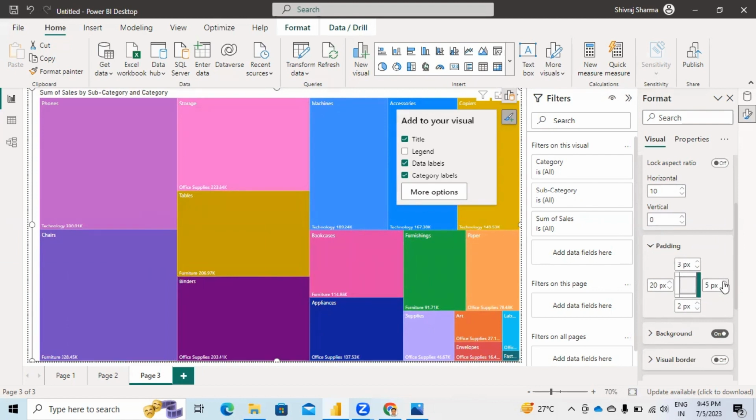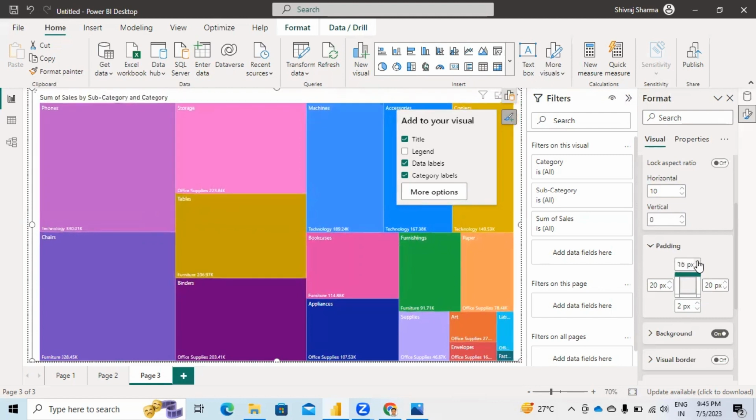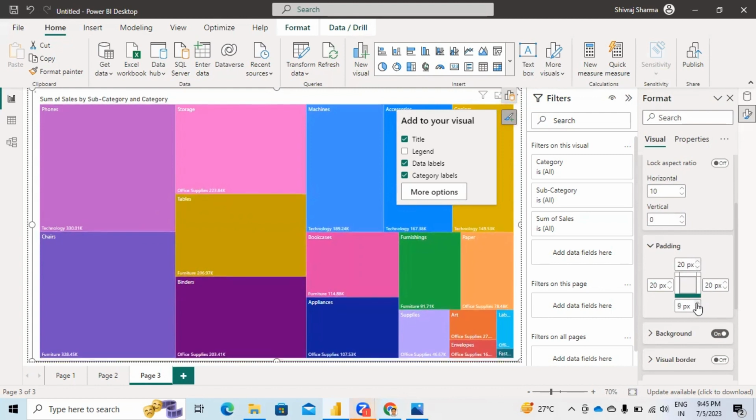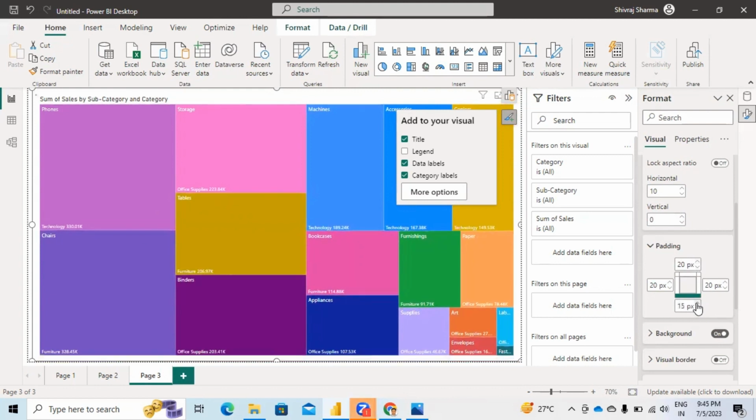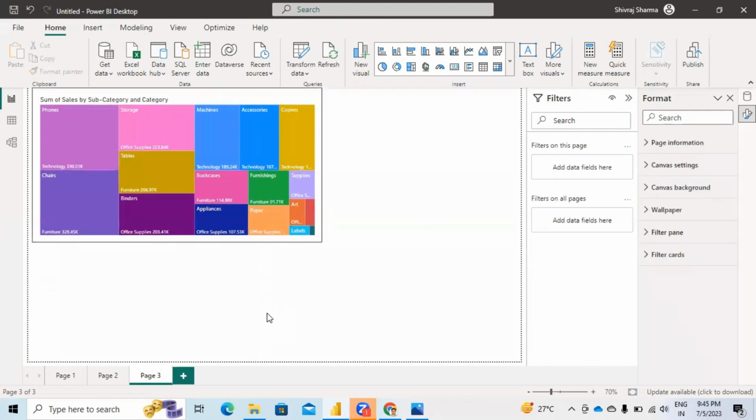If I make it all 20, let's see. Okay, make it 20 also. It's just the padding size, nothing else. So you just need to adjust it so that it will show some border on your chart. If you turn on the visual border also and decrease the size, now you can see your visualization having some gap in all the borders.